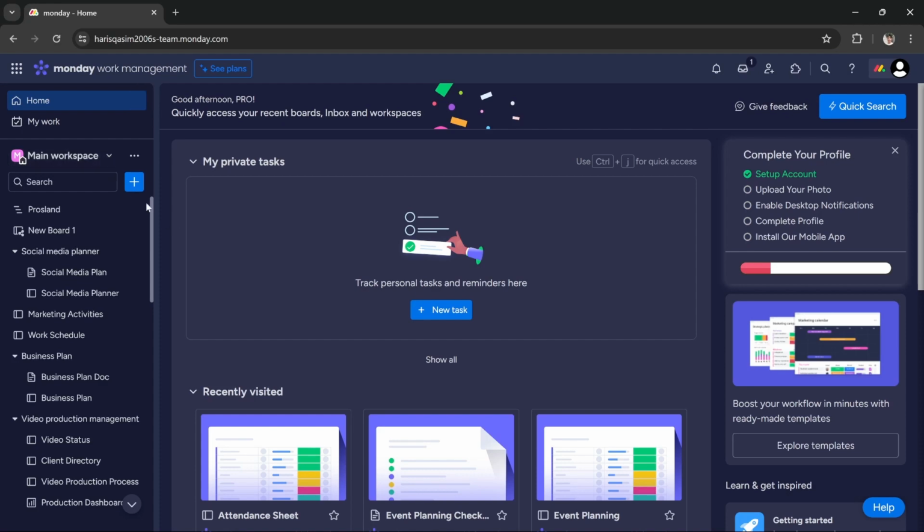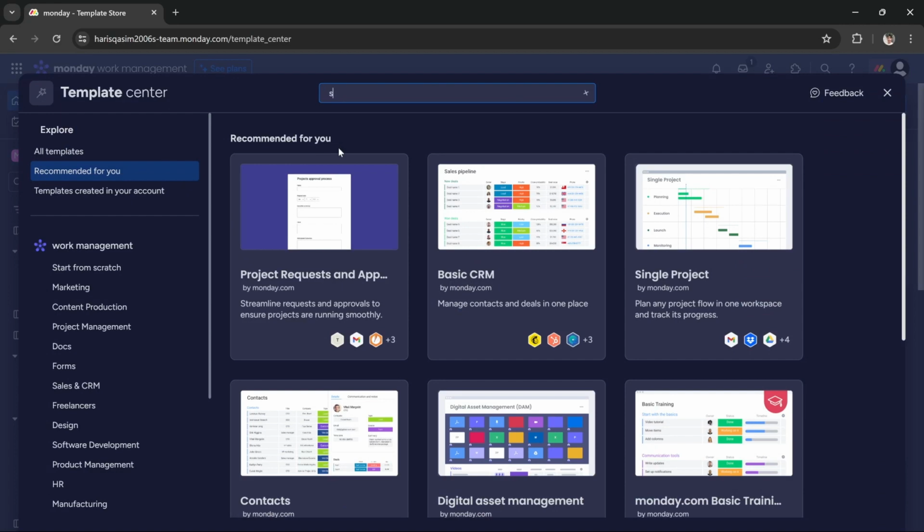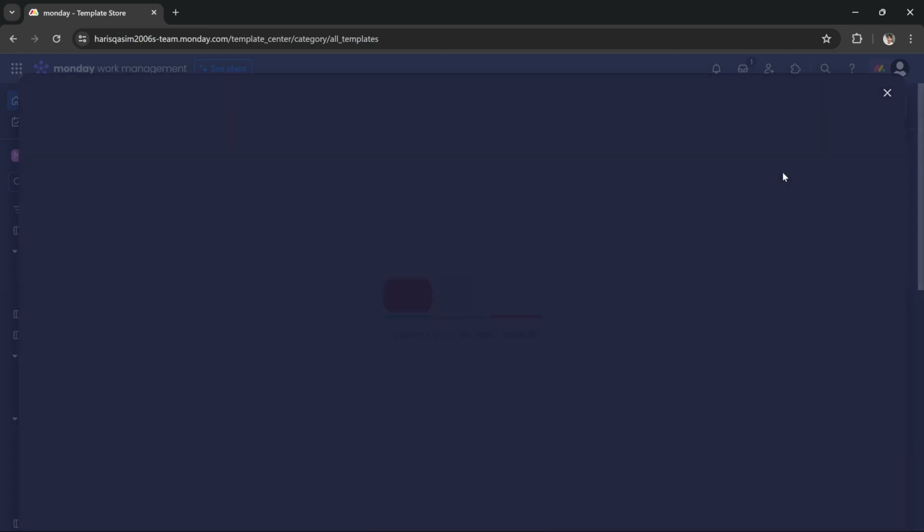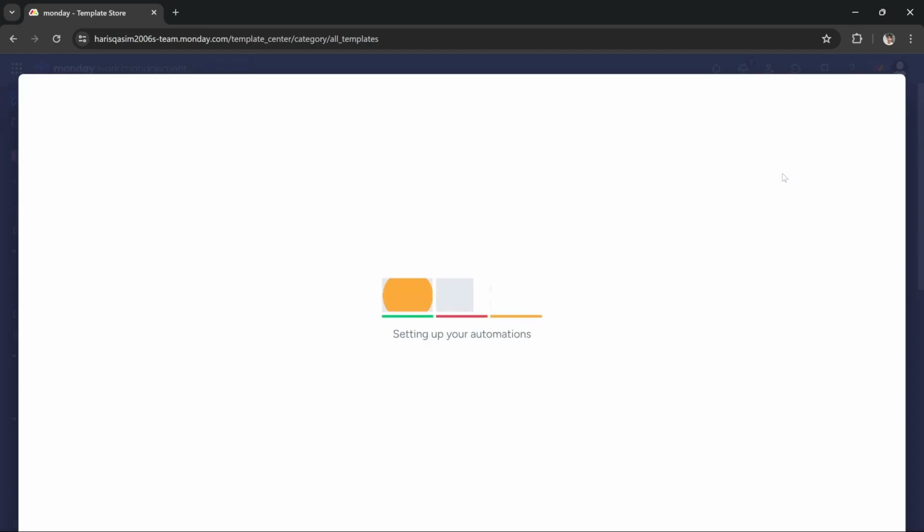Under main workspace, click on this blue button and then click choose from templates. Here you have to search for students, and this template that you see, student organization tools, you have to click on it and then click use template and it will set up the template for you.